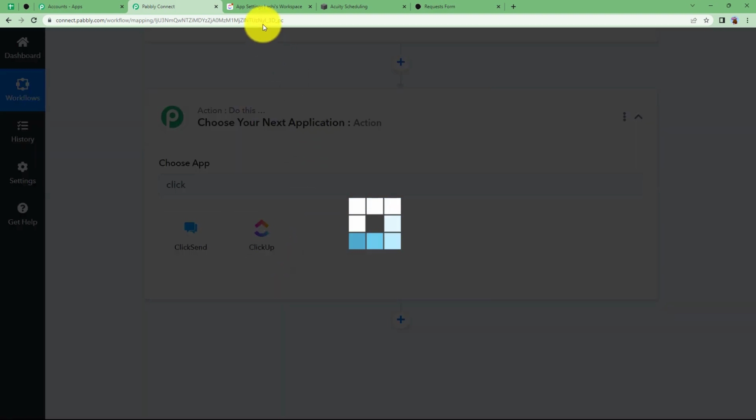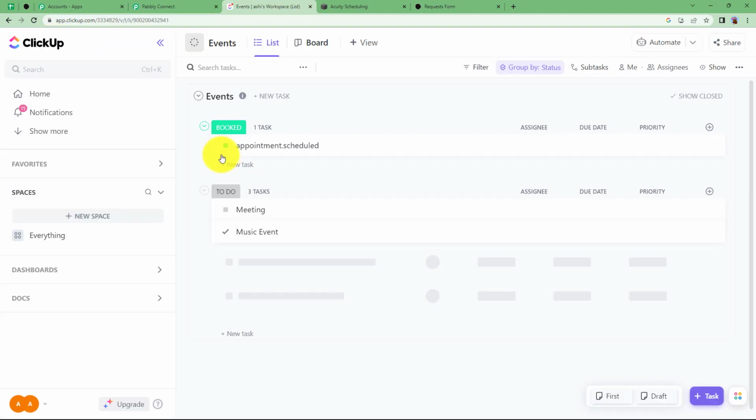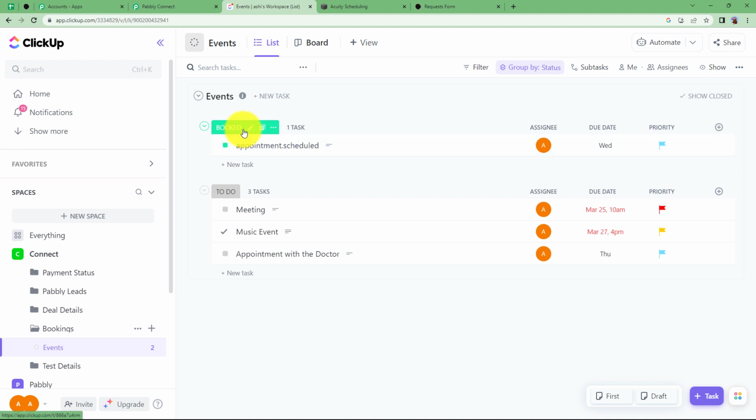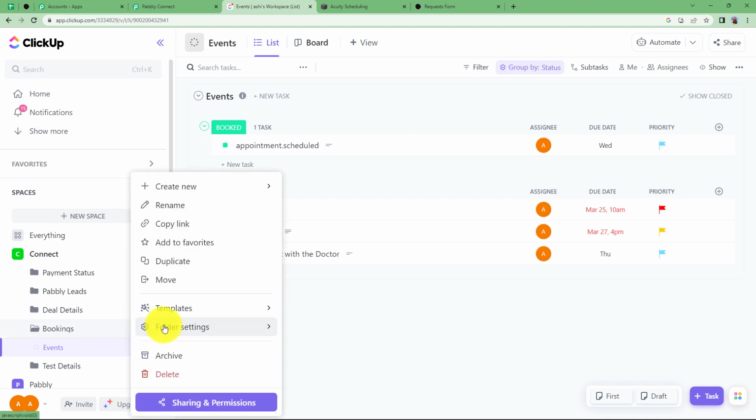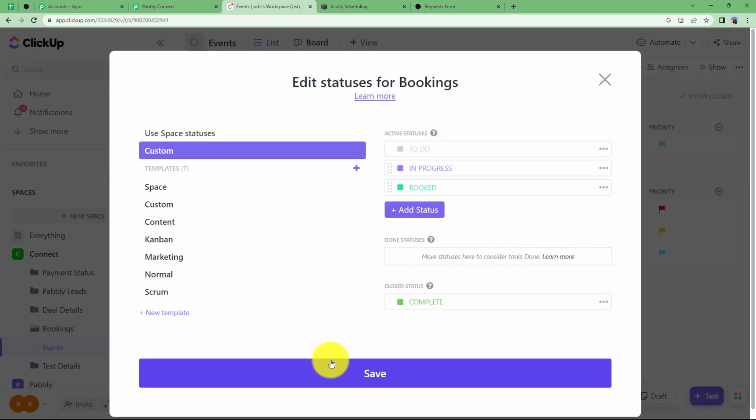update the ClickUp task is that when you want a new appointment to be updated as a task, for example, here you always have two statuses of your task, to do and in progress. I have created this booked status for the appointments to be booked. It is done by this process. You go to these three buttons where you can do folder settings and list status.